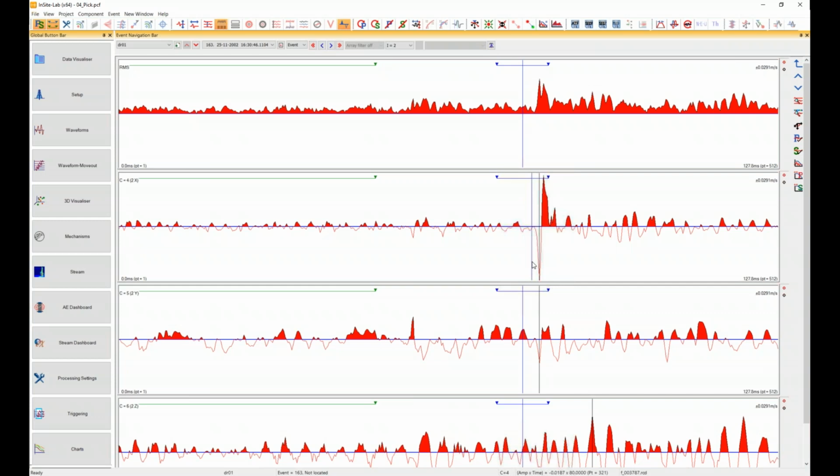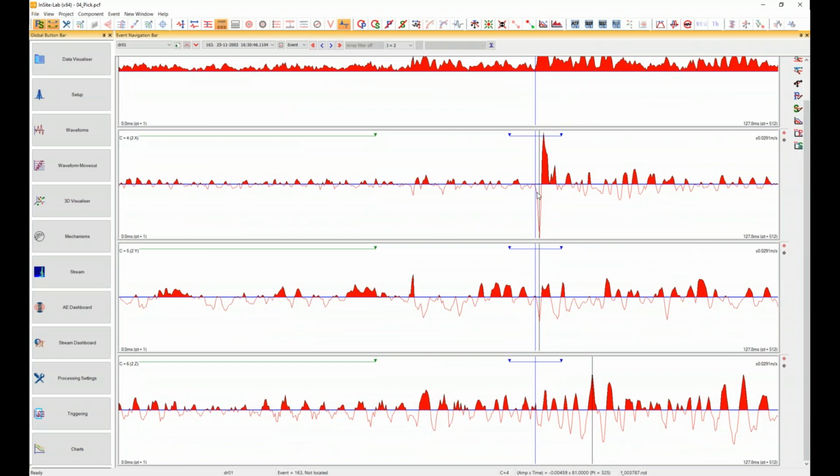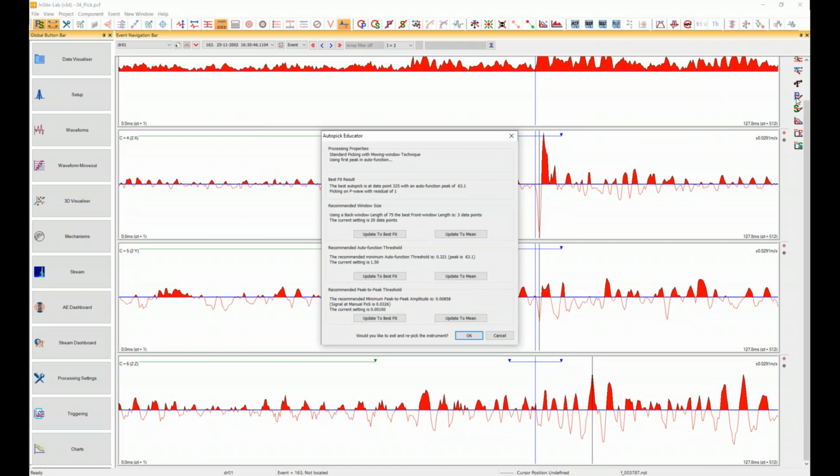So how do we do that? Well, basically, we go and manually pick our event, say, yeah, this is our arrival. If we call the tool called Educator, it basically tells us what are the conditions of the signal and the noise around the position I've put my pick, and it will recommend a size for the front and the back window. See here, best fit. And we can say, yeah, update my processing properties to these ones that you've told me, and I will reprocess everything.